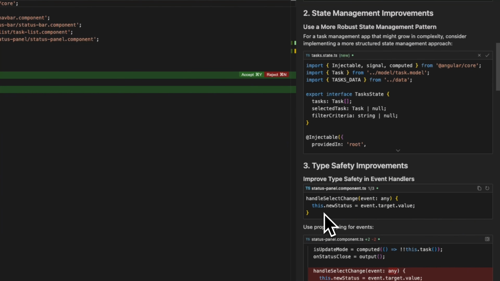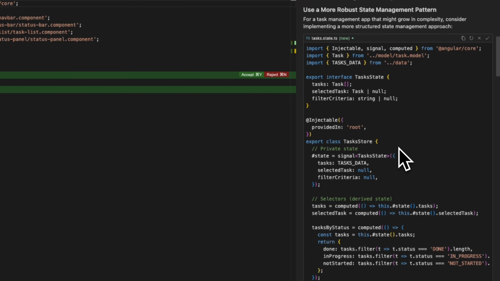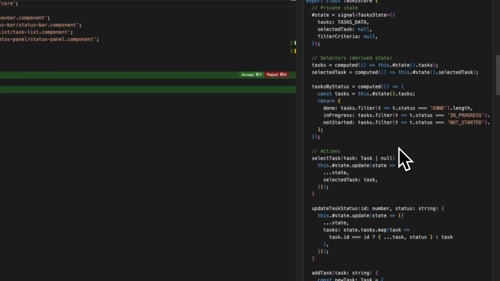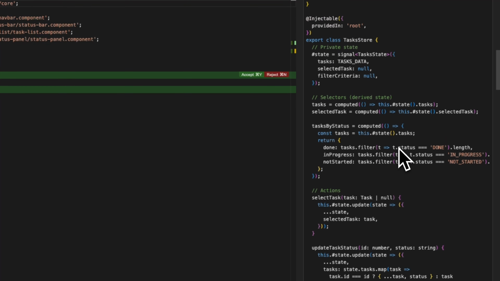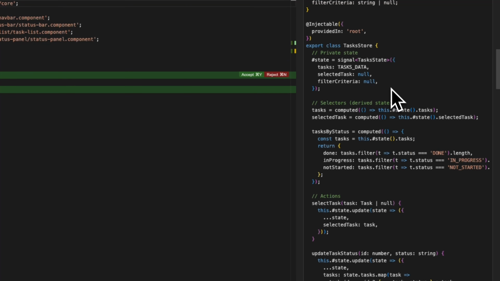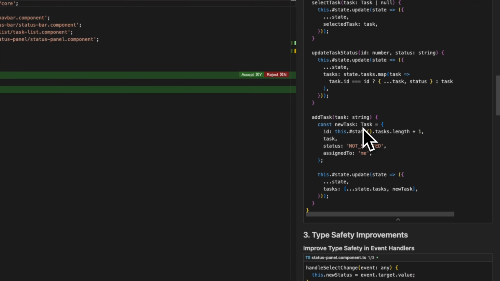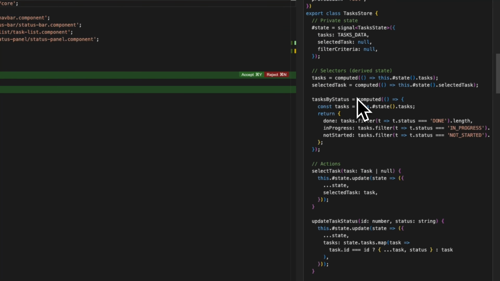State management improvements. Use a more robust state management pattern. What's the suggestion here? These are suggesting slightly better ways of writing our task service. So they renamed it as task store, but most of the logic which we have stays as is. So we are good at this point.